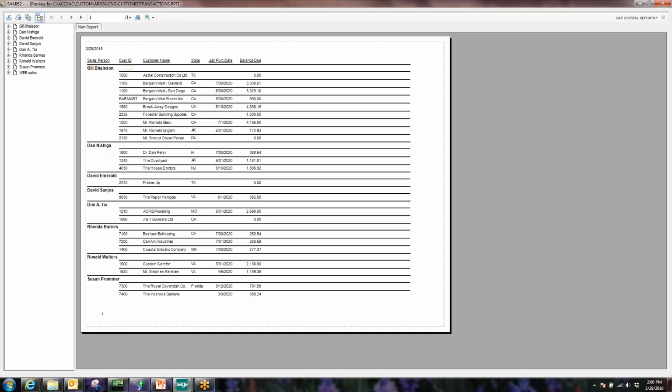So this is just showing me the first salesperson is Bill, and these are his customers, what state the customer is in, the last time they purchased something, and their balance due right at the moment in AR. And the same for each one of the salespeople.